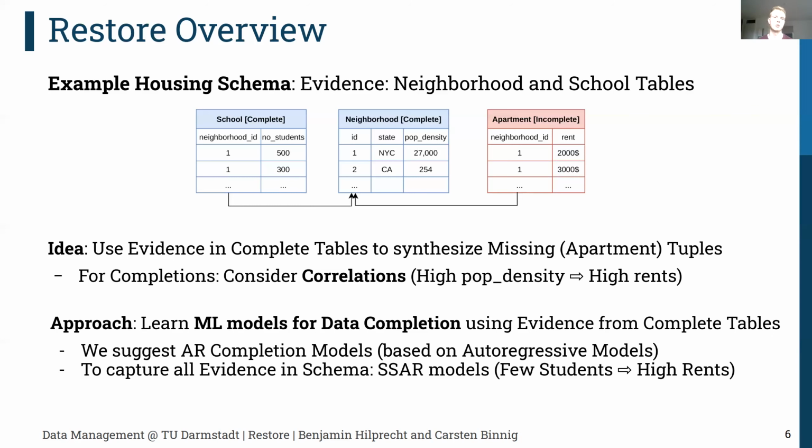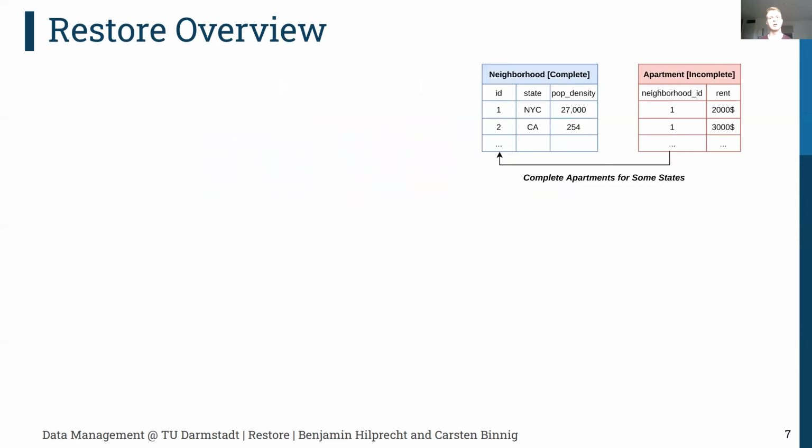So for instance, also from the schools table, meaning that we could capture here, for instance, if there are schools with really few students, we might have higher rents. And this gives us even more accurate completions. A little bit more detail.